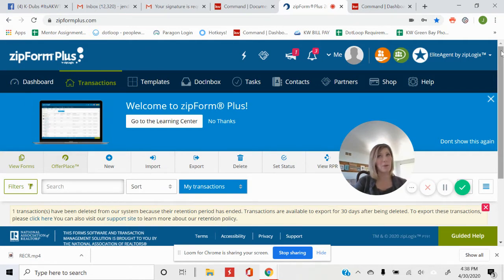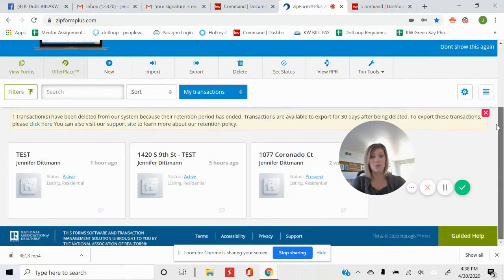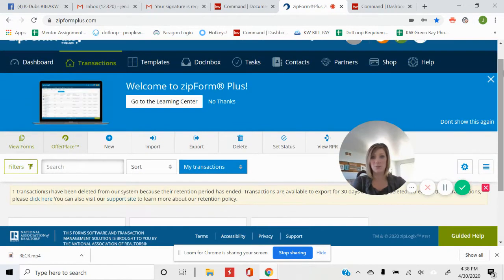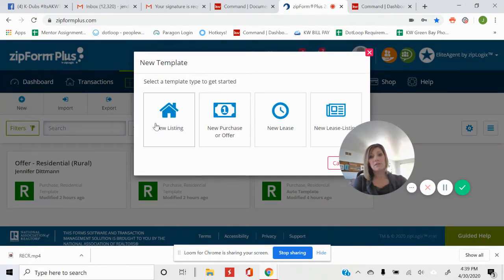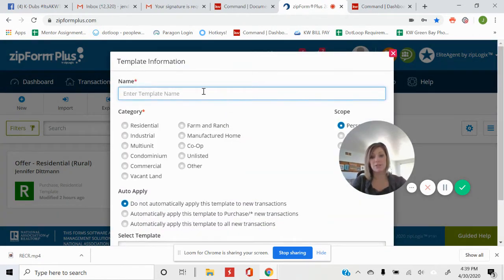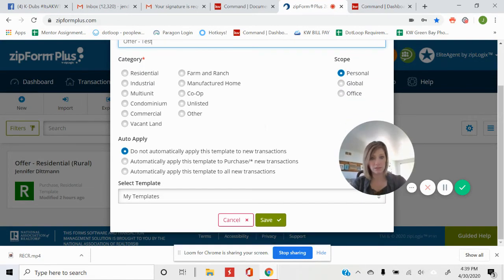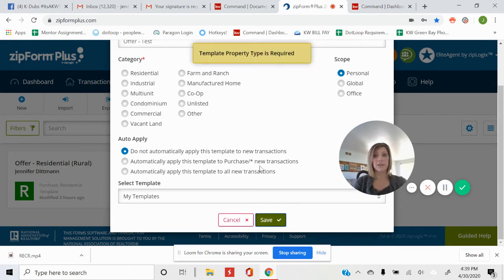It'll take you probably about a half an hour to create all these, but it'll be so worth it because it'll save you time every time you create a new offer or a new listing. So I certainly recommend following along and doing this with me. If you go to templates, which is up here, and then click on new. These are the ones that I've already created. We're going to do a new offer to purchase. And I'm just going to do test so that I can delete this later.